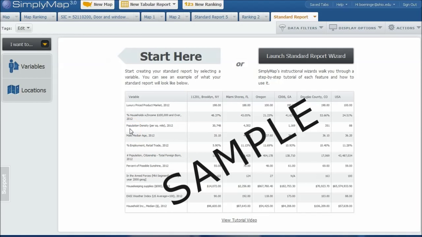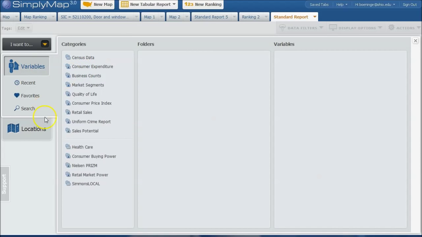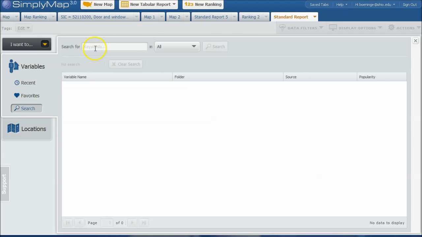So we're going to use the example of suits, men's suits and men's clothing for my example. And I'm just going to compare a few cities here. So we're going to go under variables here. One way you can go in is to do a search for a variable if you don't know what the variable is, and we're just going to search for suit and do a search here.